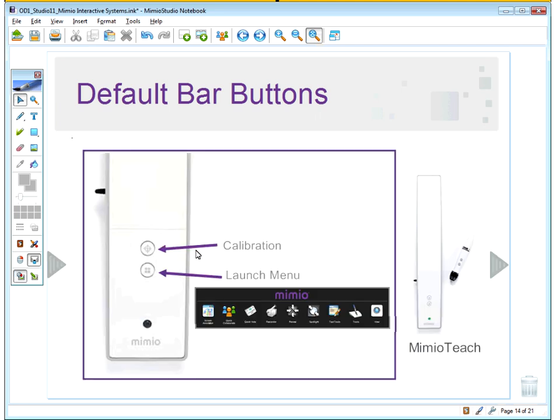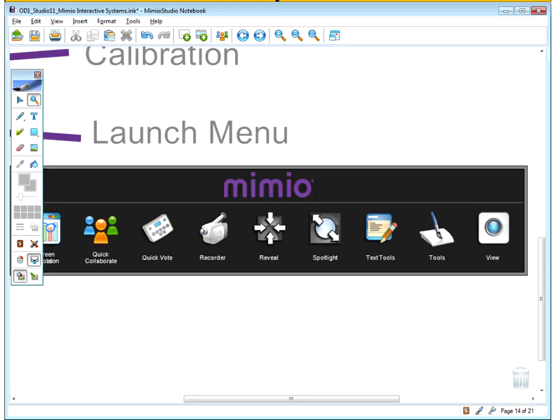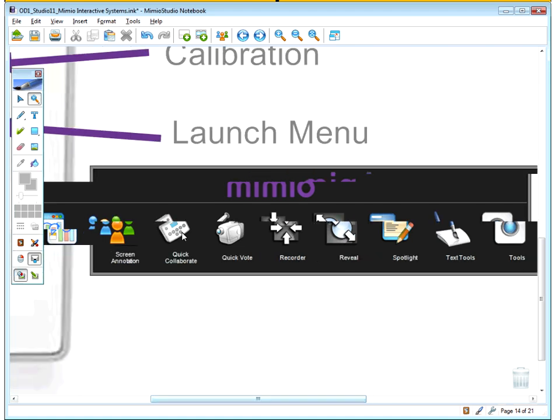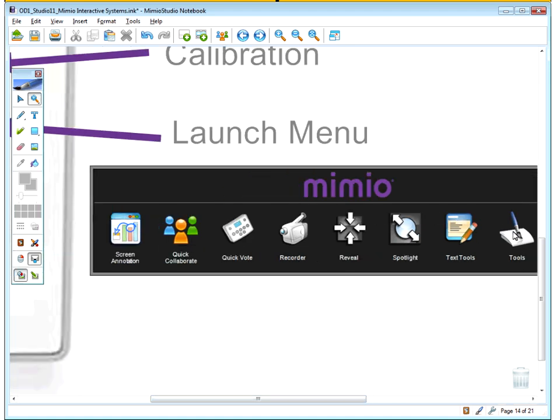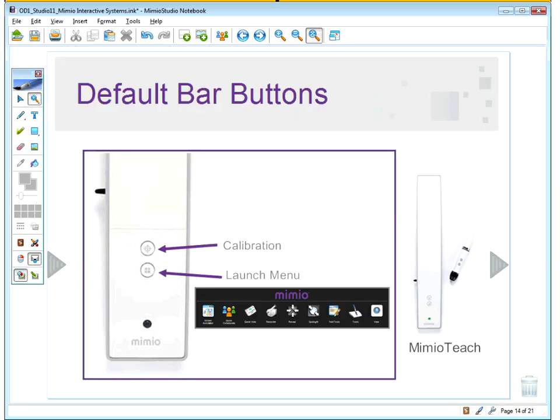Now, if you have the Mimio Teach, it only has the two buttons like I mentioned. The calibration button we've already talked about. Again, the launch menu, when you press that, is going to bring up this ribbon of other tools, and that allows you to maybe access your Mimio View. It also gives you a shortcut to opening up your toolbar if it gets closed. Text tools, there's the Reveal Spotlight, the Mimio Recorder, Quick Votes, Quick Collaborate, and Screen Annotation. We talk about all these other built-in applications in some of our other Quick Learn sessions.